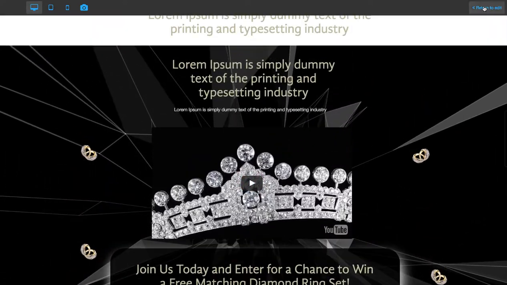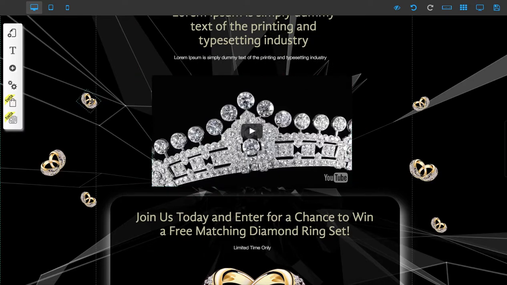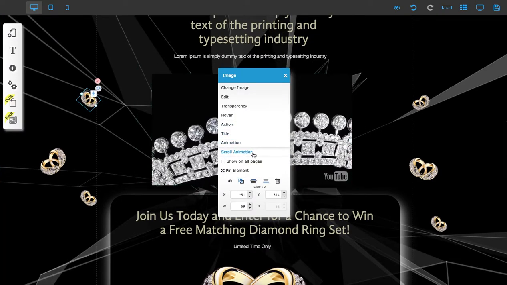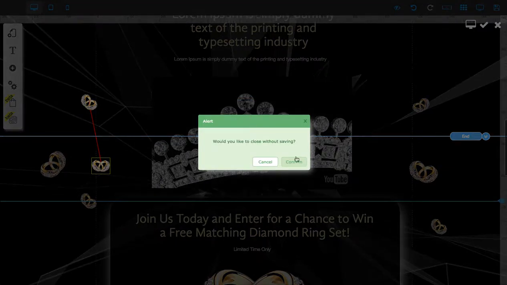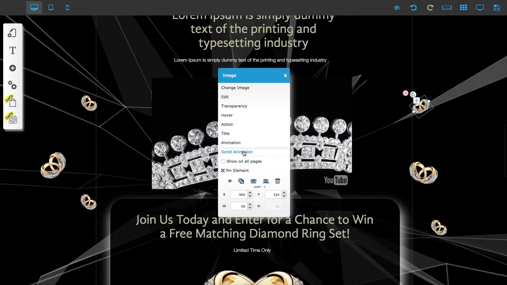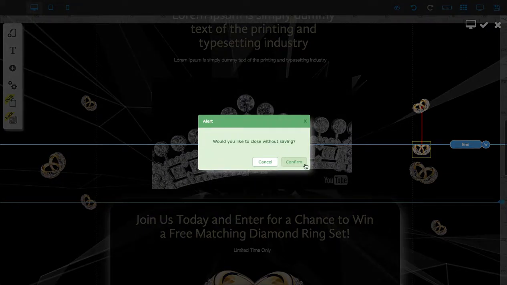Okay, now we can add multiple transitions. So let's say we want to do, let's come back into here, scroll animation, come here, and we want to add in the fade and the scale. All right, let's come here and let's save that. I'm going to do the same thing for this one here. So I'm going to right click on that. I'm going to add in the fade and the scale. Okay, you want to check both, and then I'm going to save that.